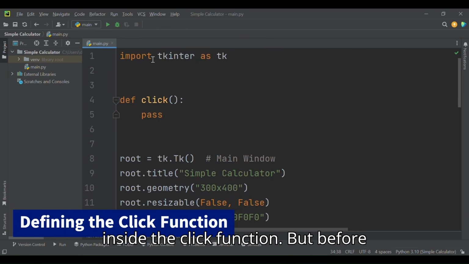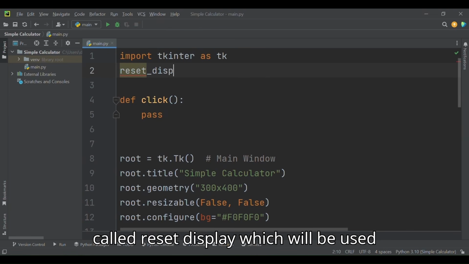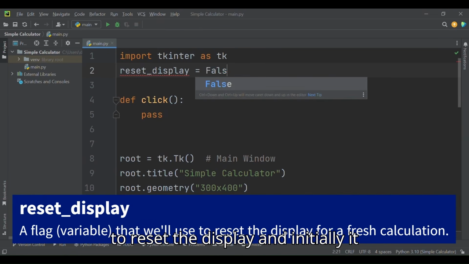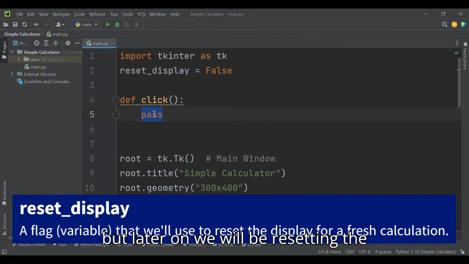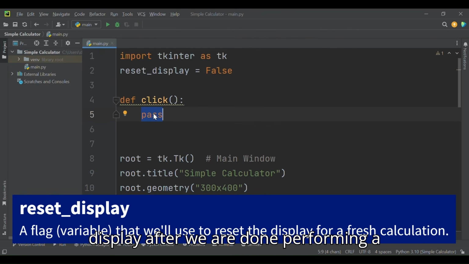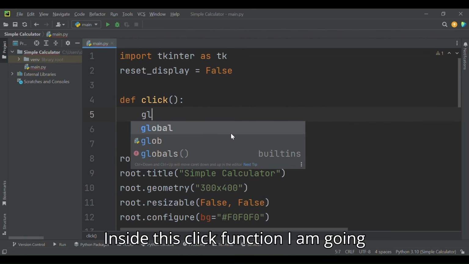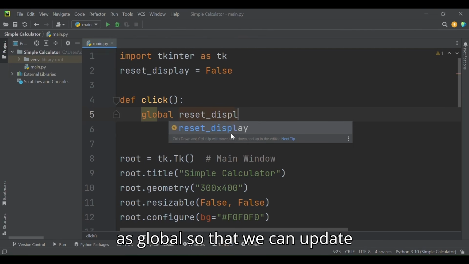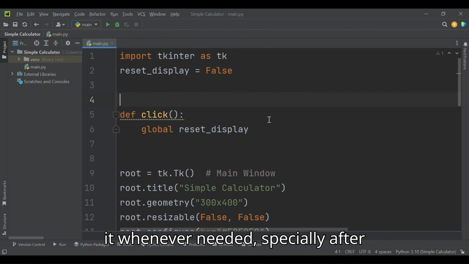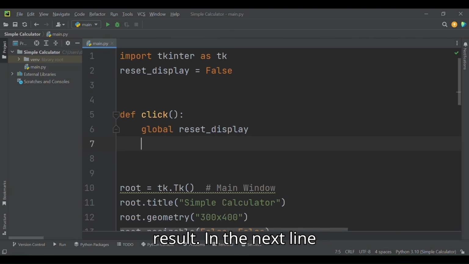So everyone, we are now ready to define the main functionality of this calculator inside the click function. But before that, I am going to define a flag called reset_display, which will be used to reset the display, and initially it will be set to False because we don't need to reset the display initially, but later on we will be resetting the display after we are done performing a calculation. Alright, inside this click function I am going to make this reset_display global so that we can update it whenever needed, especially after performing a calculation and evaluating a result.